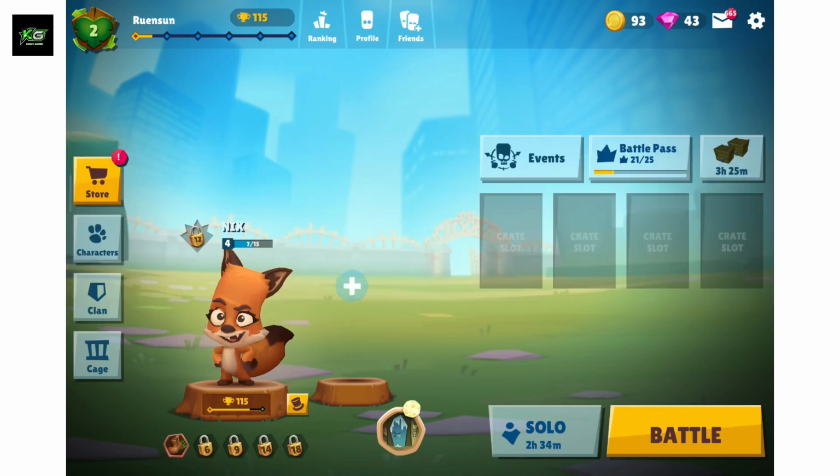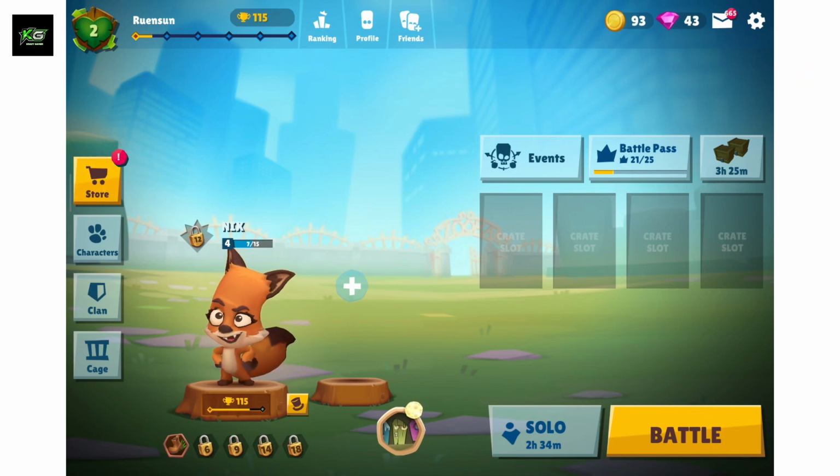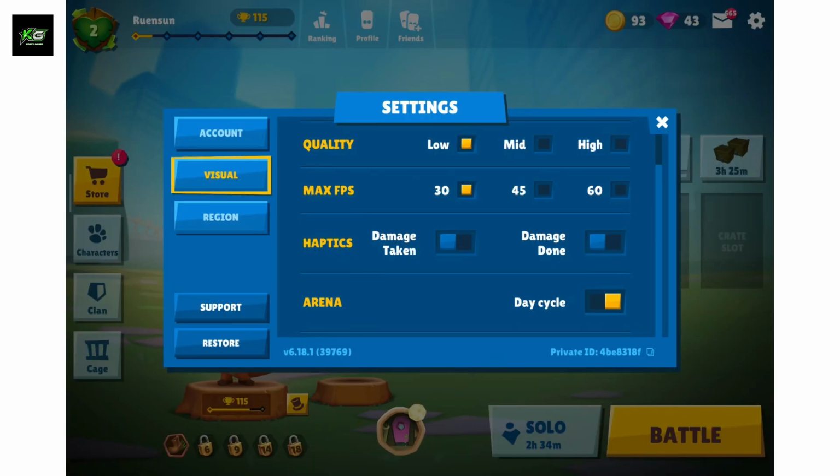If you want to contact support for Zooba, then first of all open the Zooba game on your device. Once you're inside the main lobby screen of Zooba, go ahead and tap on the gear icon at the top right corner from the home screen. Now, in the settings menu that appears on the screen, tap on support on the left.